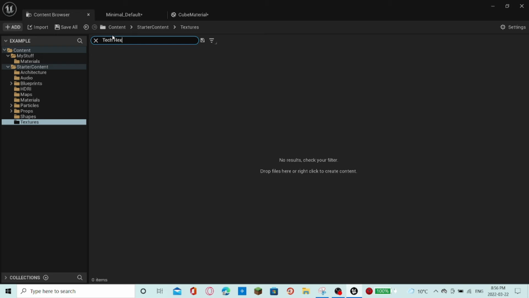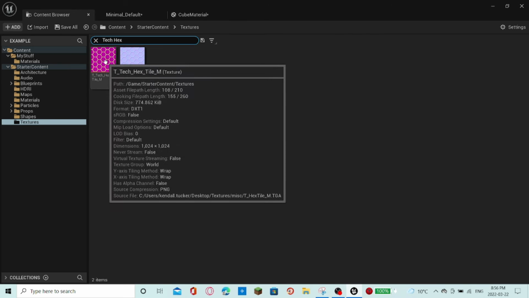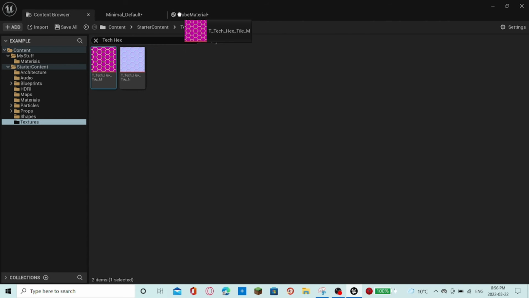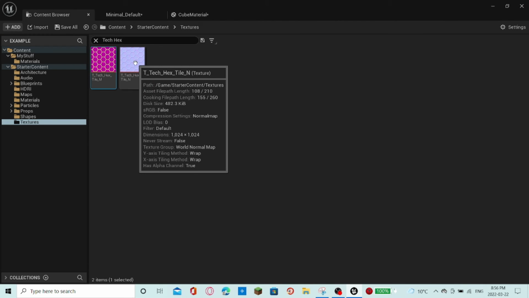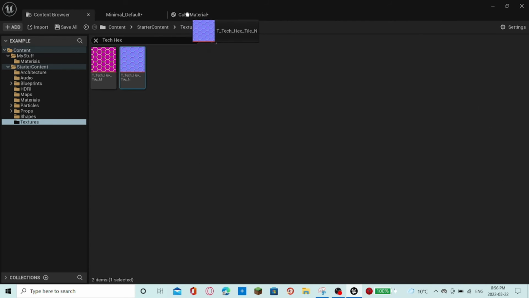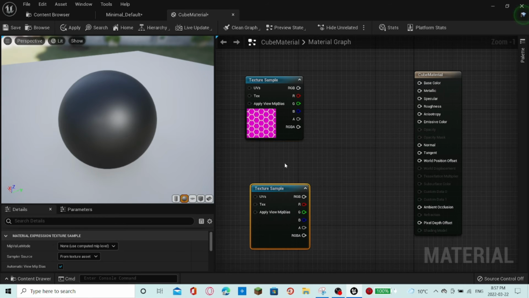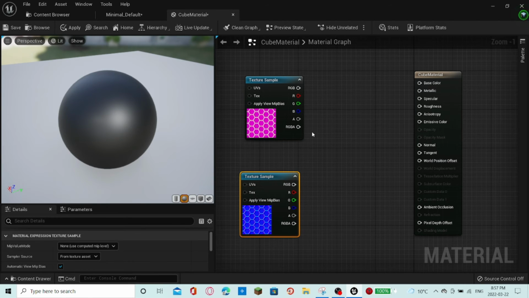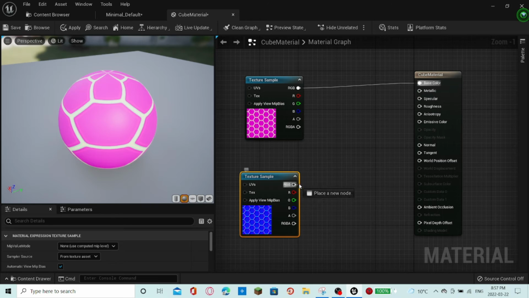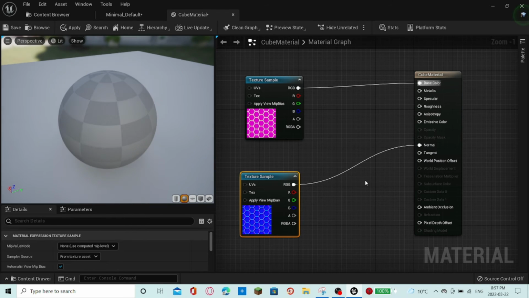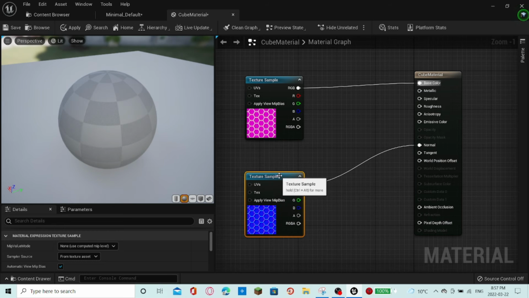So I want to go to tech hex, right? And then I want to get this texture, bring it into the cube material, just like that. And then do it again, but with this other one. So now that I have this, I want to grab it from the RGB and bring it to the base color, because this is going to be our base color. And then I want to get this one, RGB, and bring it into the normal, because this is our normal texture.